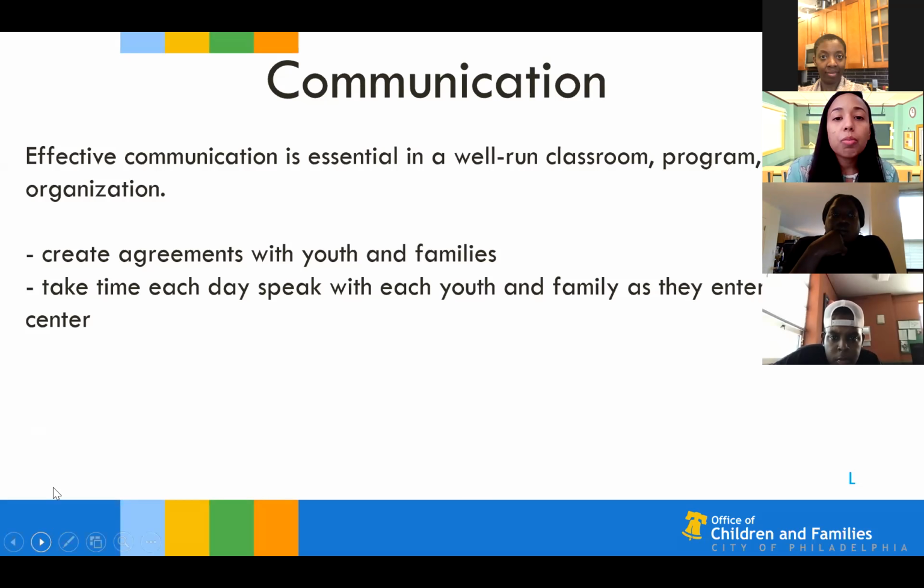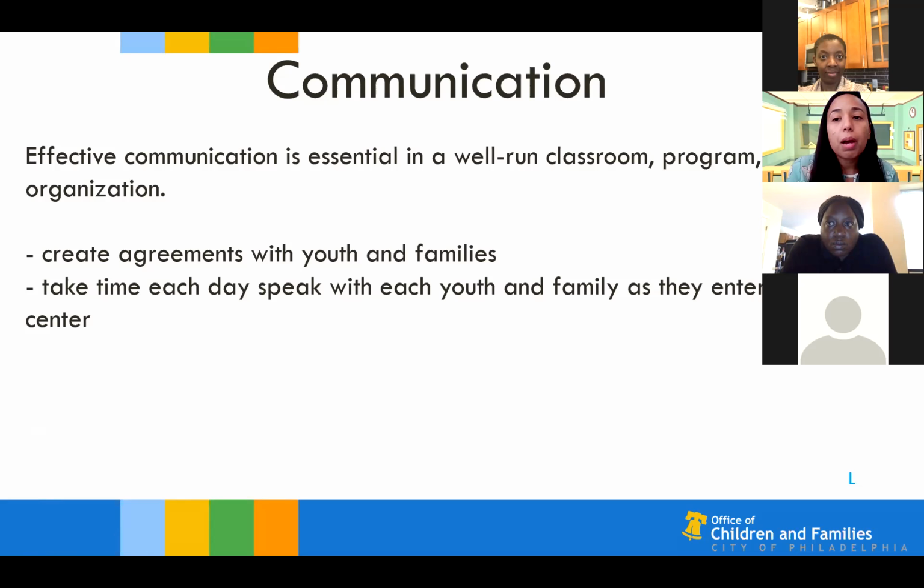Take time each day with each youth and family as they enter or leave. So you really want to try to talk with the family as they're coming in and dropping off or as they're leaving. And this could be just simple conversations or just letting mom know, great job today. He was perfect, great, awesome. Or just letting the family know if there's a concern.